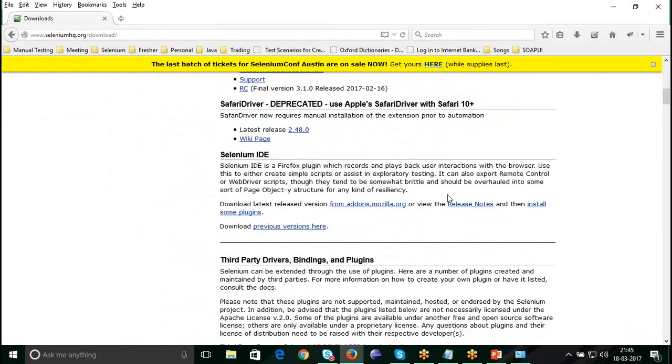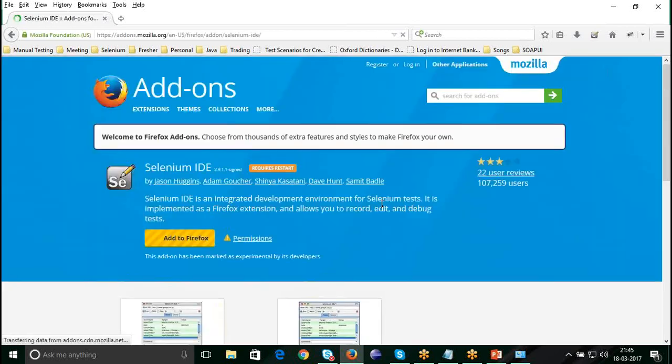Okay, and to install, download the latest released version from this. You can download from this, and if you click on this we can get it. Say this, Selenium IDE, add to Firefox. As I have already installed it, that is what it shows already, right? I can add it. When you click on that, you will get this window. Just add it and restart your Firefox.